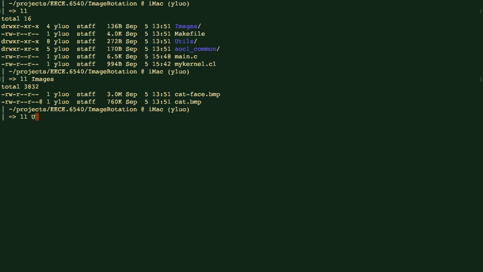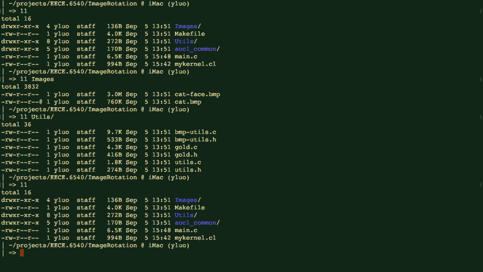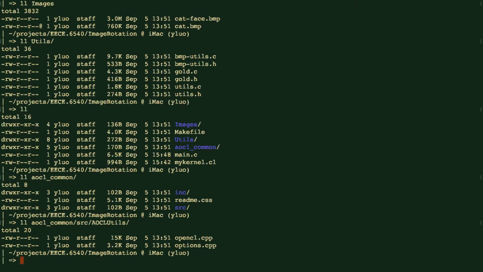Also, it has a utilities folder that consists of several utility C code files, which really help us to open the image in the BMP format and to do all the other supporting functions. Also, we didn't talk about the AOCL_common. That is a folder specific to the Altera OpenCL SDK. And this folder has source code related to the OpenCL specific functions for OpenCL platforms on top of Altera FPGA.